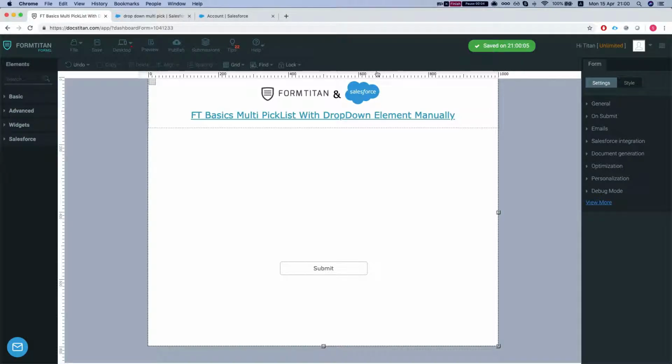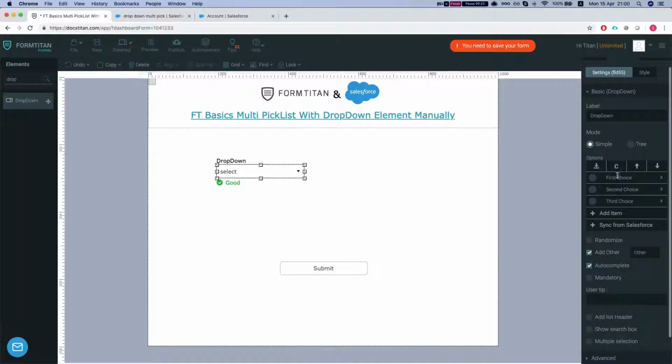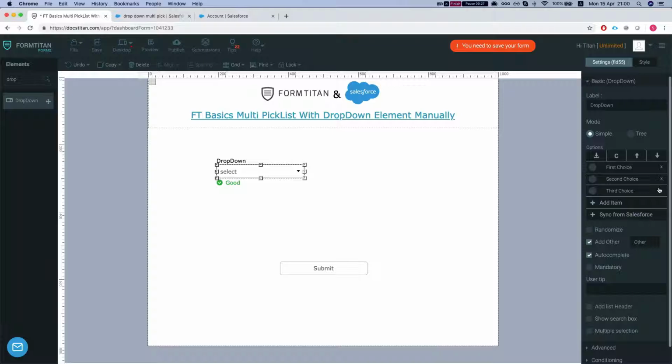In this video, I'll show you how to use your Multi Picklist Salesforce with the drop-down element while you set your drop-down element manually in Form Titan. So let's head over to our elements and search for drop-down and throw that in there. You can see that the drop-down comes in with first choice, second choice, third choice automatically, which you can remove and add and change as you like.